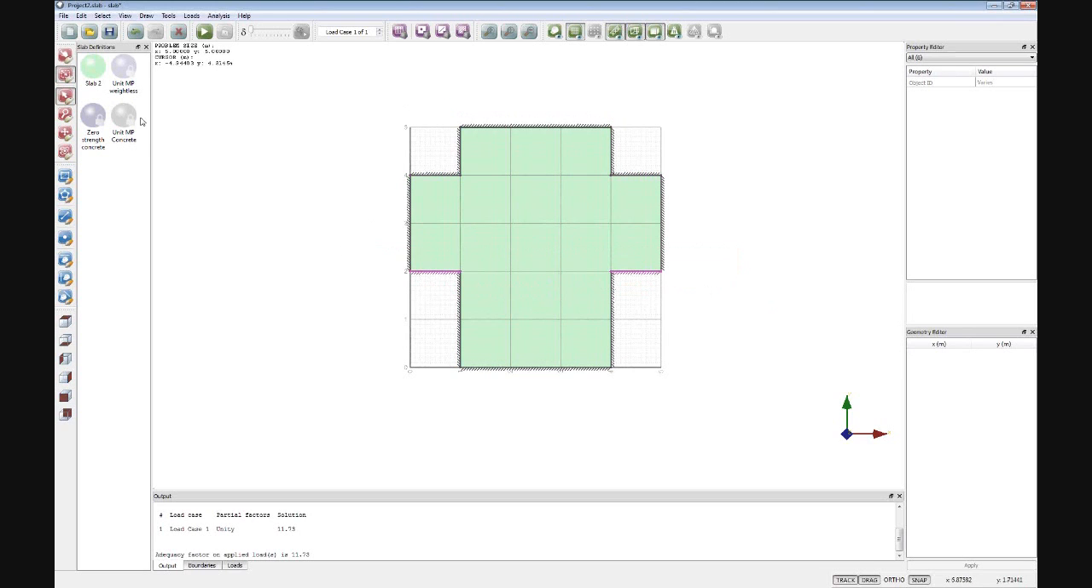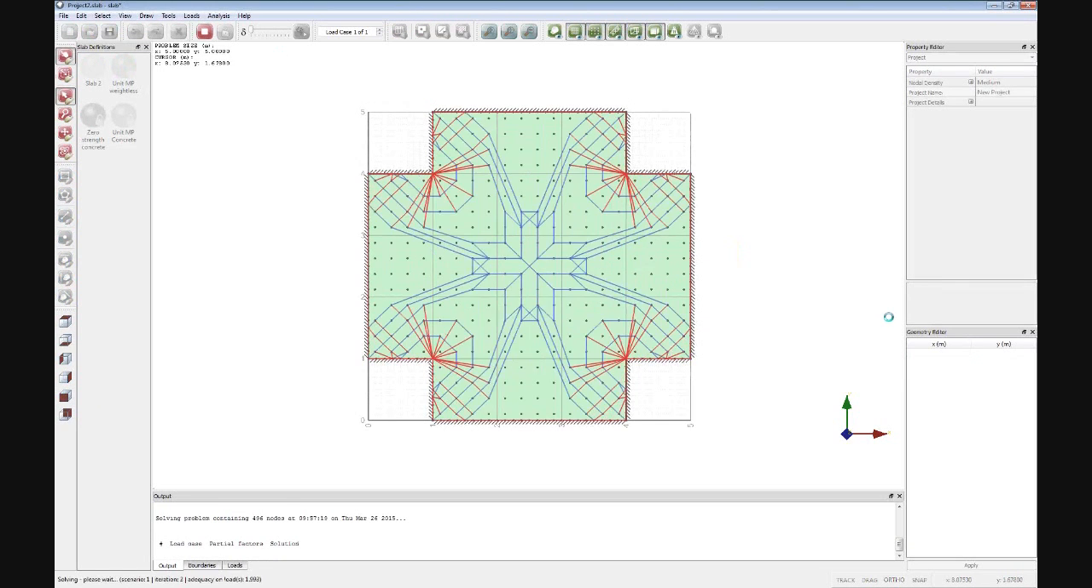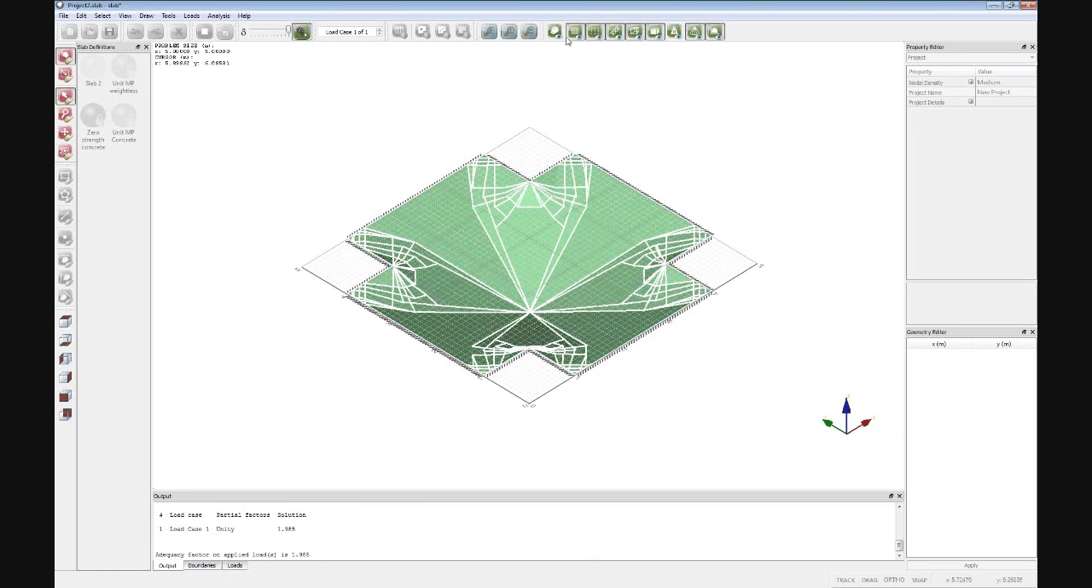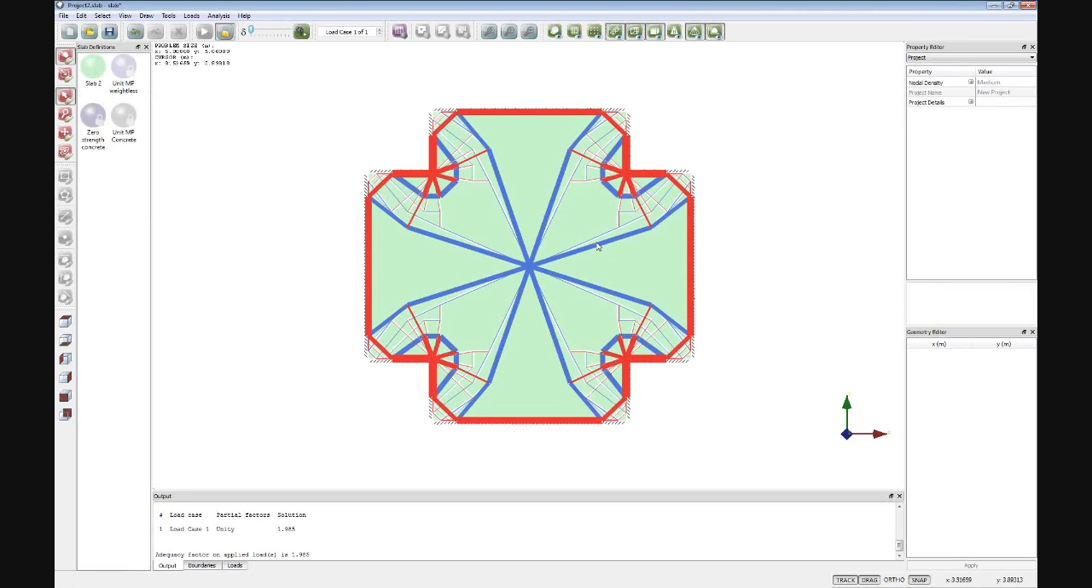So I'm just making the arms of this cross larger than they were previously. We can solve again, see what the failure mechanism is like, and in this case we've got this sort of rose petal type failure mechanisms spreading out from the corners in each case. So you can see there that you can very quickly create and modify a problem from scratch using the software.